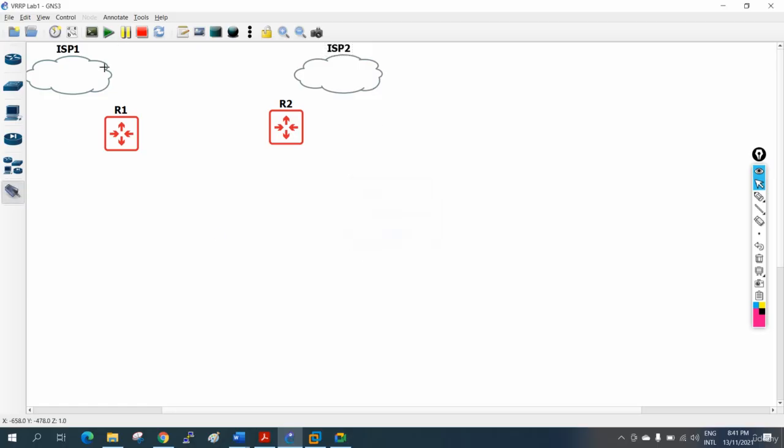And let me open the ports here and connect from NAT to this F0/0, and from the other NAT to the other F0/0. Okay, like this way.